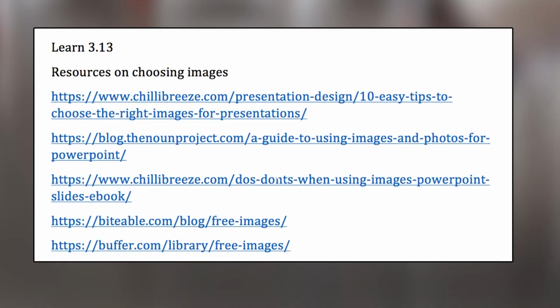However, there are also free images available online. You need to learn to locate them. Learn 3.13 shares resources that explain how to search for and use free images.